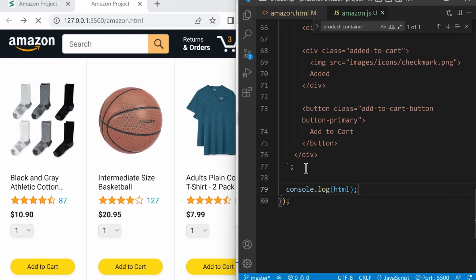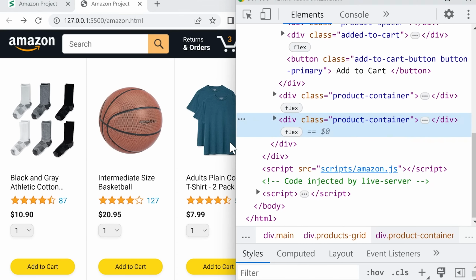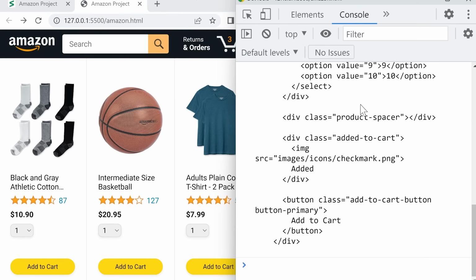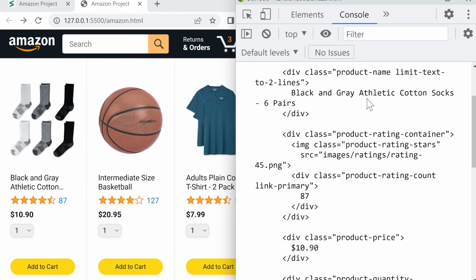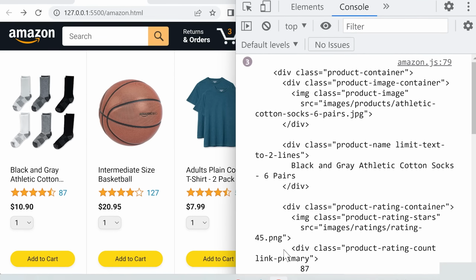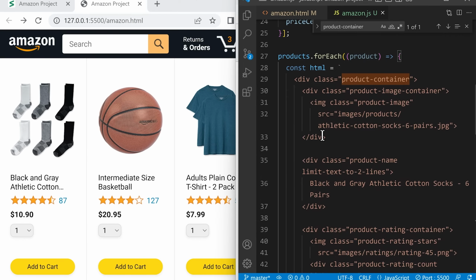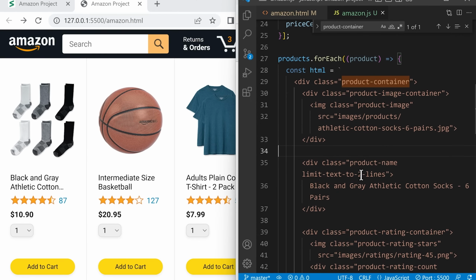If we save and then go back to our page, right-click and inspect, and click the console, you can see in the console that we just generated all this HTML, and we generated 3 of these. Let's go back to our code and scroll up. Now, one problem here is that in the HTML that we generate, we don't want to have the name black and gray socks every time. For the second product, we want to have a different name and a different image. And for the third product, we want to have a different name and a different image.